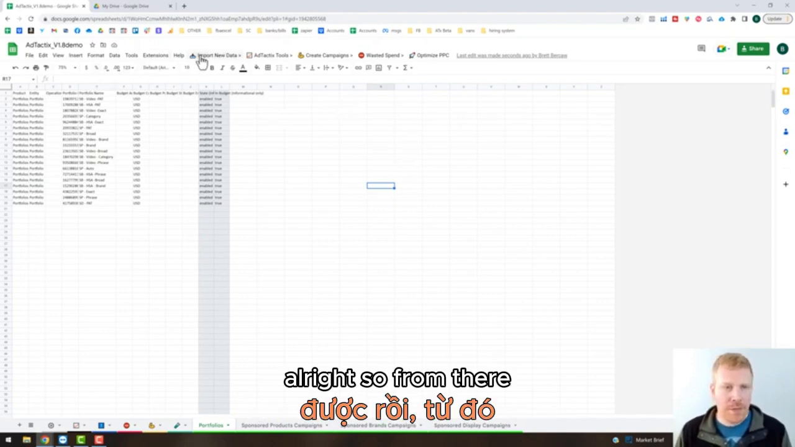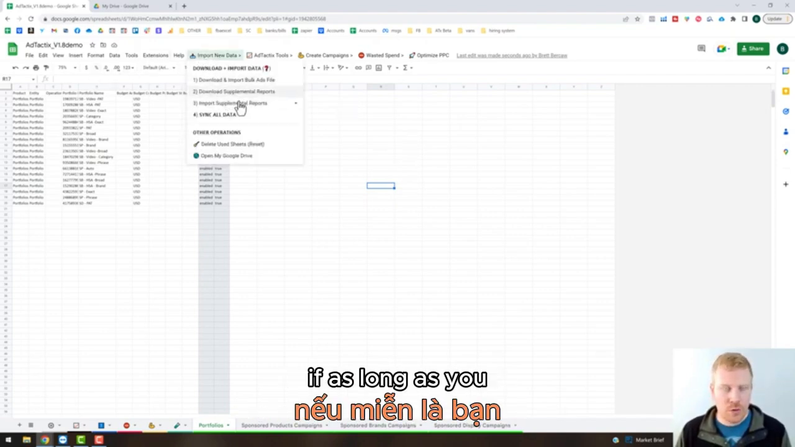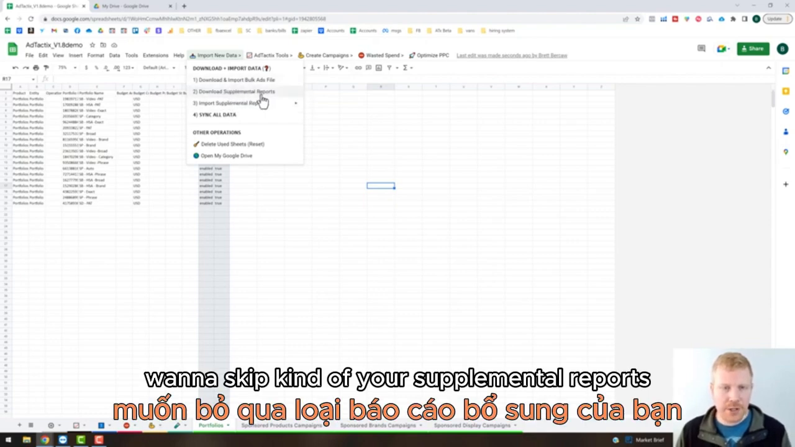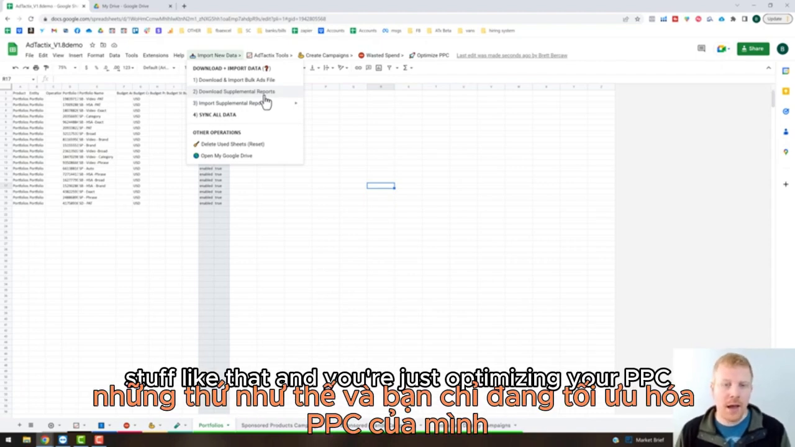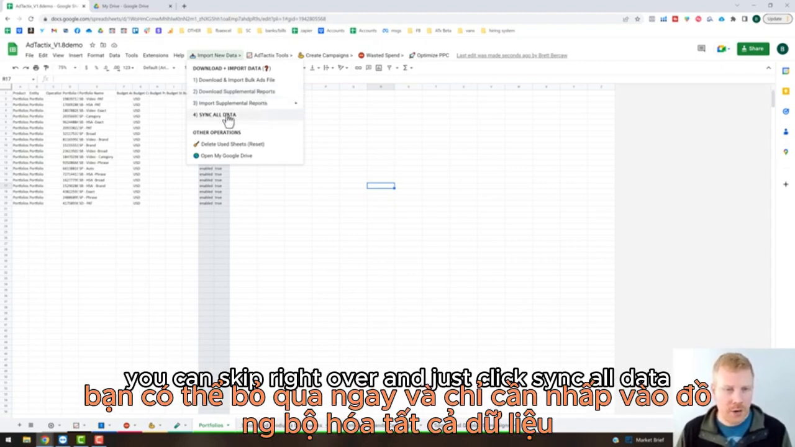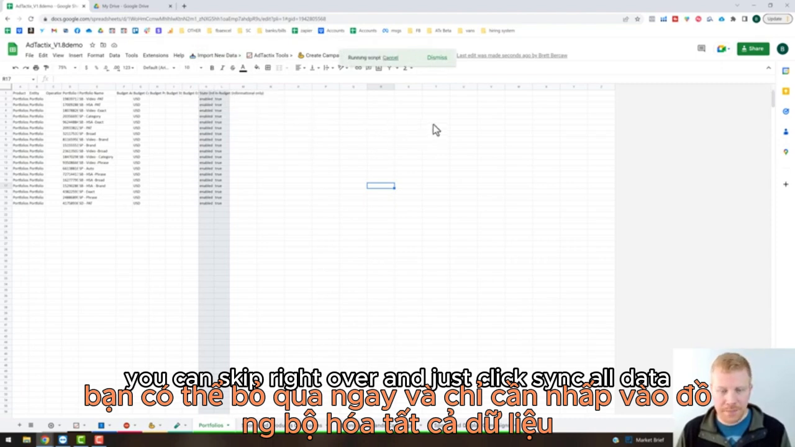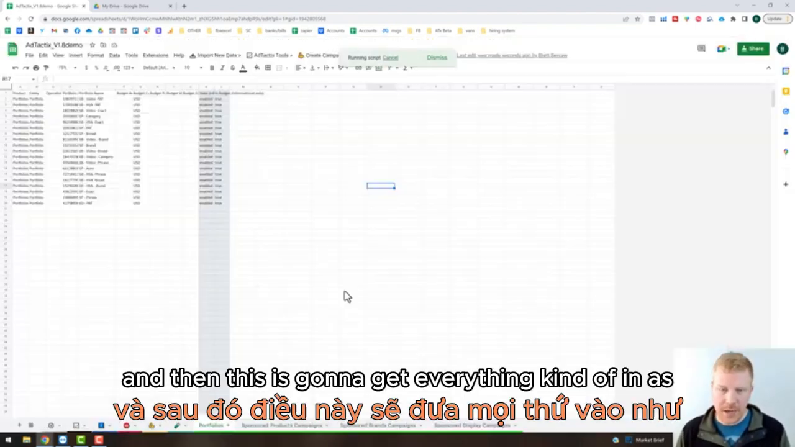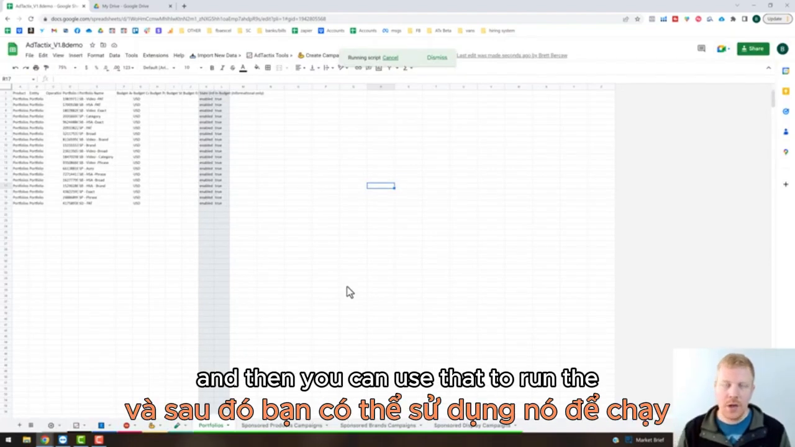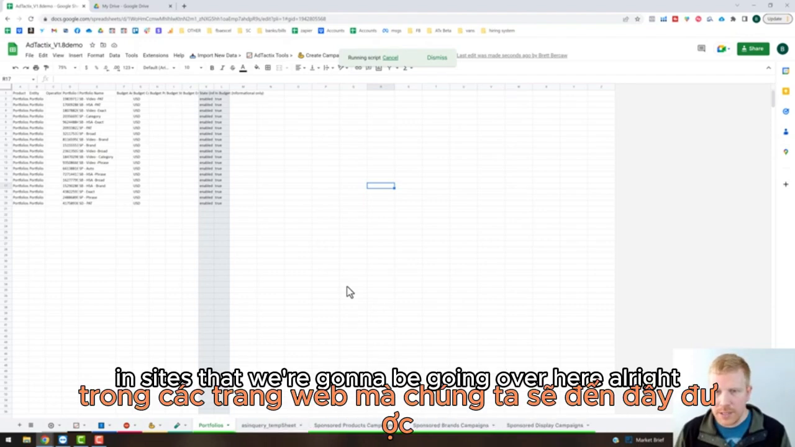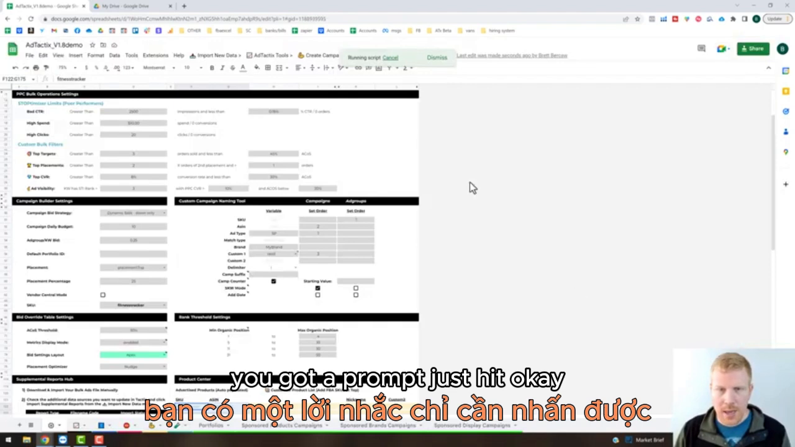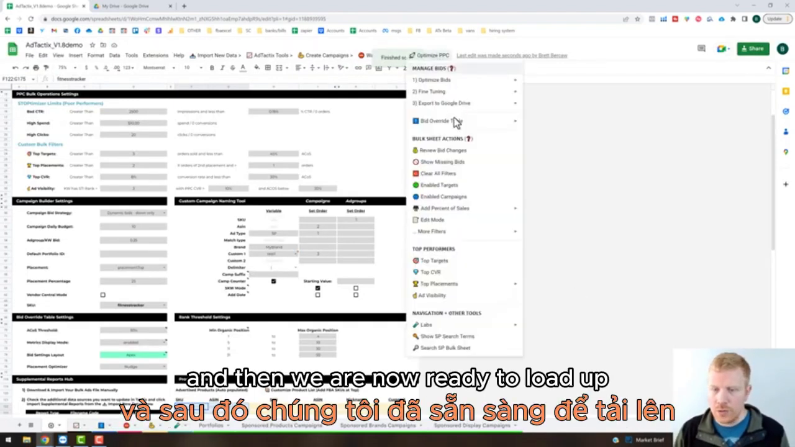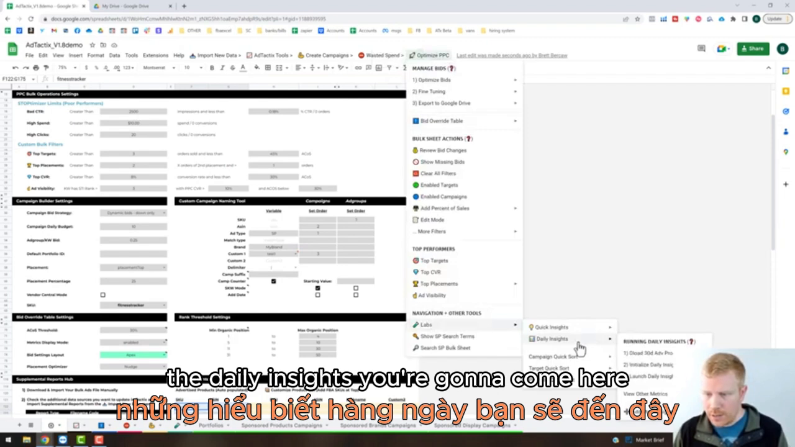From there, if you want to skip your supplemental reports and you're not planning on harvesting new keywords, building out campaigns, or stuff like that, and you're just optimizing your PPC, you can skip right over and just click Sync All Data. This is going to get everything into a synced state, and then you can use that to run the daily ads insights that we're going over here. You'll get a prompt, just hit OK, and then we are now ready to load up the daily insights. So you're going to come here.